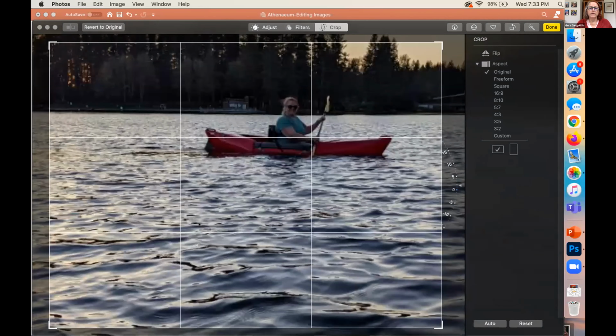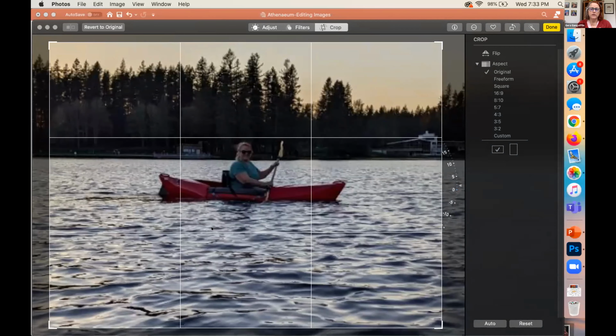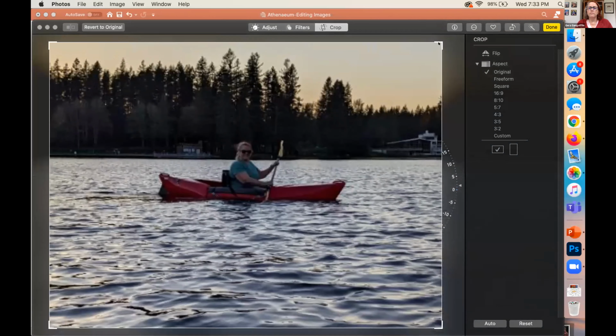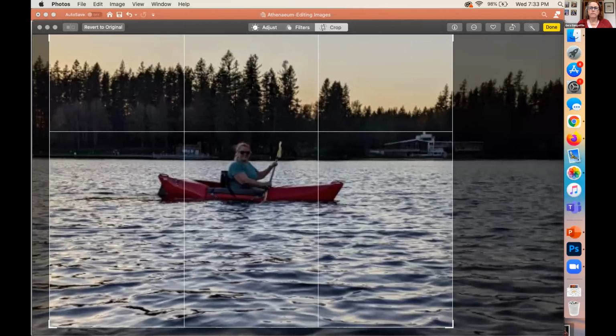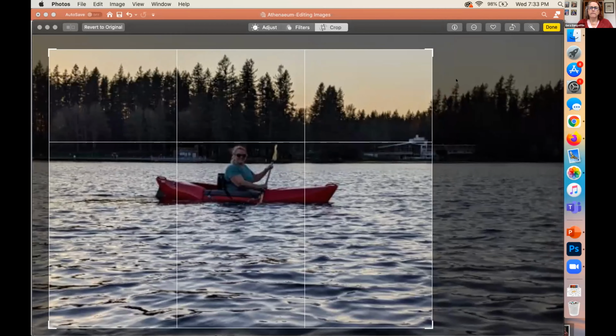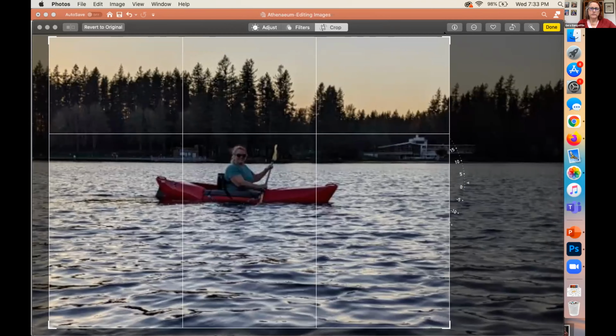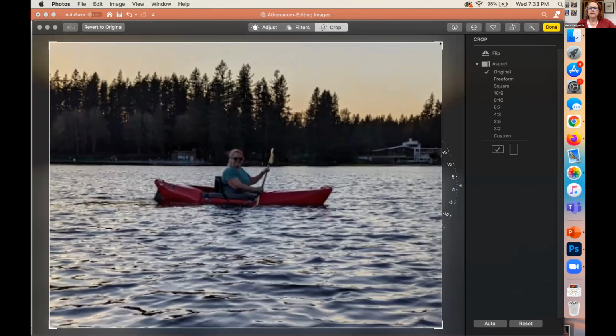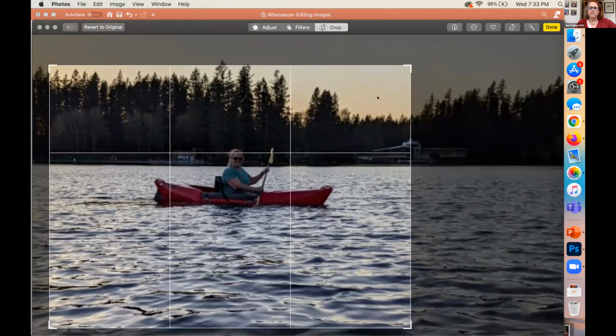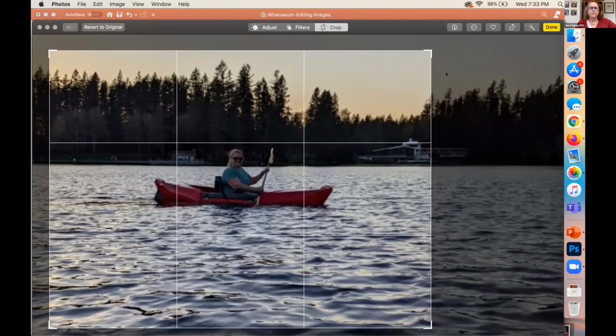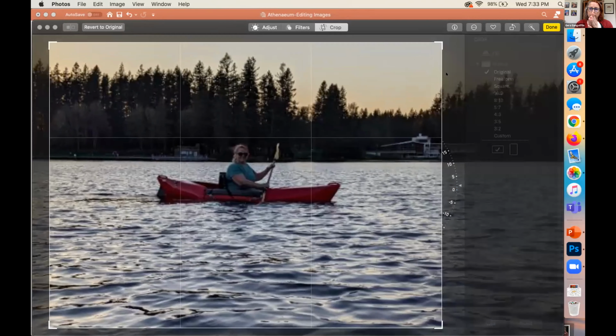There. Then I can drag this back to the center. So again, you can just move things freeform, or you can use the shift drag to keep things exactly in proportion. So that is iPhoto.